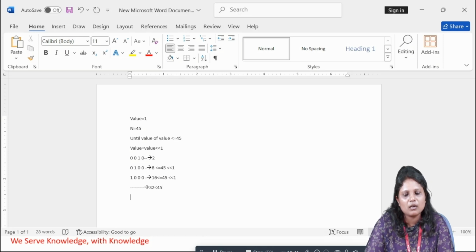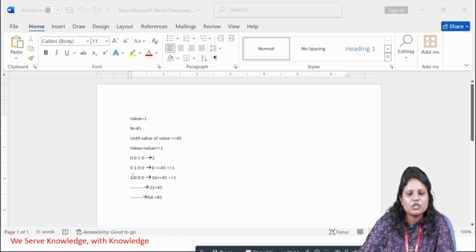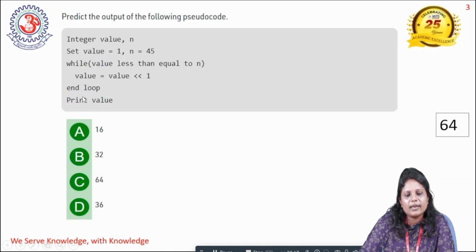So what will happen? The body of the while loop will be executed. So value is equal to value left shift by 1. So again it will be continued. Again it will be repeated. So now when you do one more shift, what you get is 64. So 64, of course, the loop will check the condition. 64 is greater than 45, so the condition fails. So when the condition fails, the loop will be terminated and then it starts printing the value of value. So now the value of value is 64. So you'll get the output as 64.